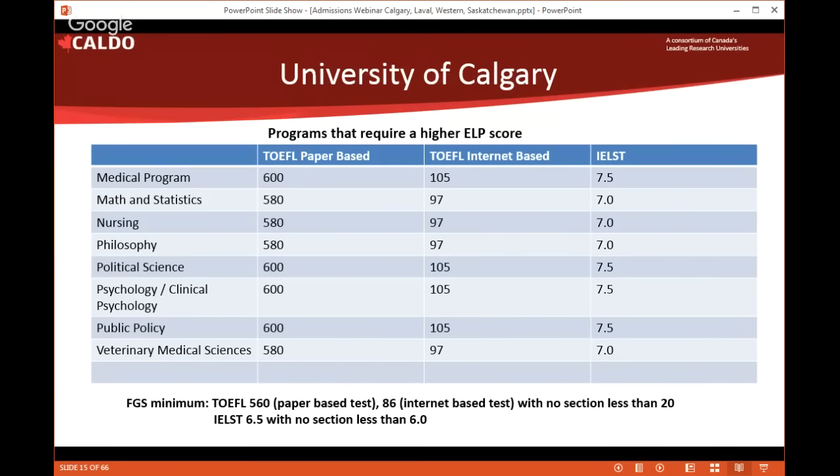And other programs that require higher English language proficiency scores are medical programs, math and stats, nursing, philosophy, political science, psychology, public policy, veterinary medicine. And you can see on the table there what their minimum requirements are for their students.